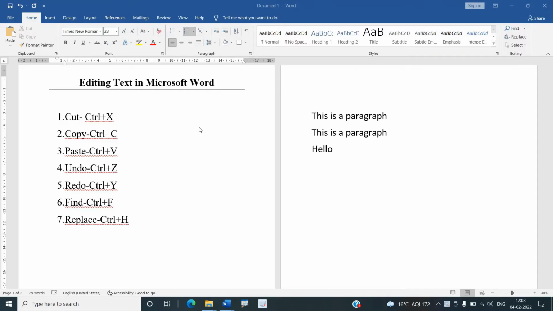Friends, today we will learn how to edit text in Microsoft Word.